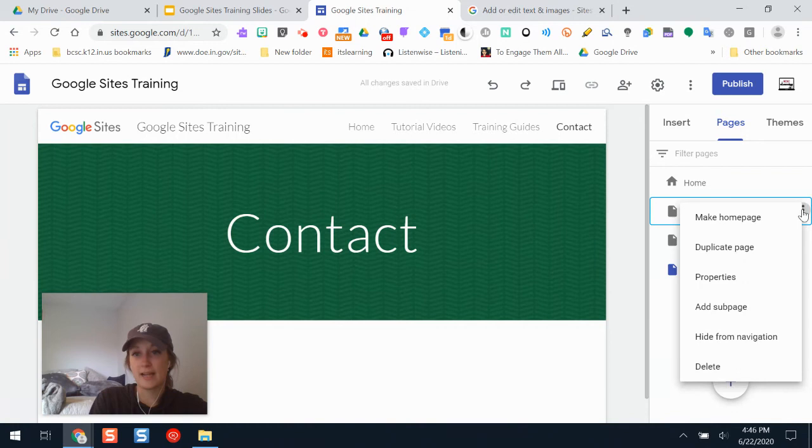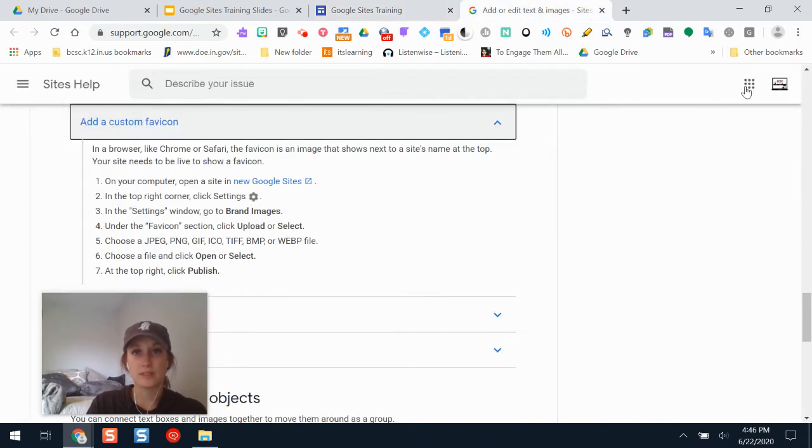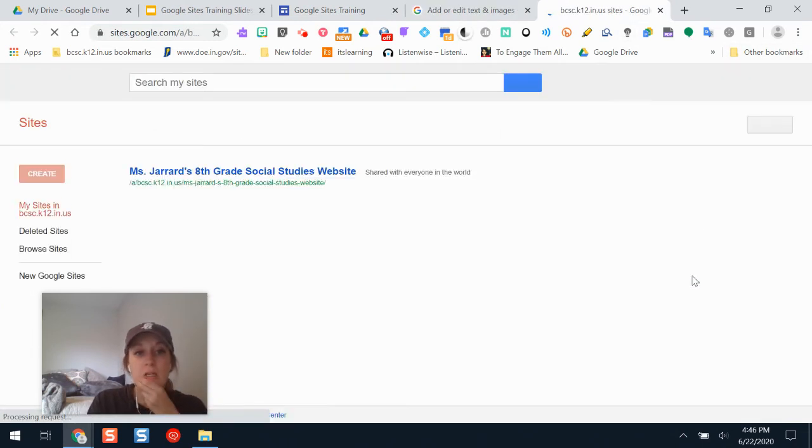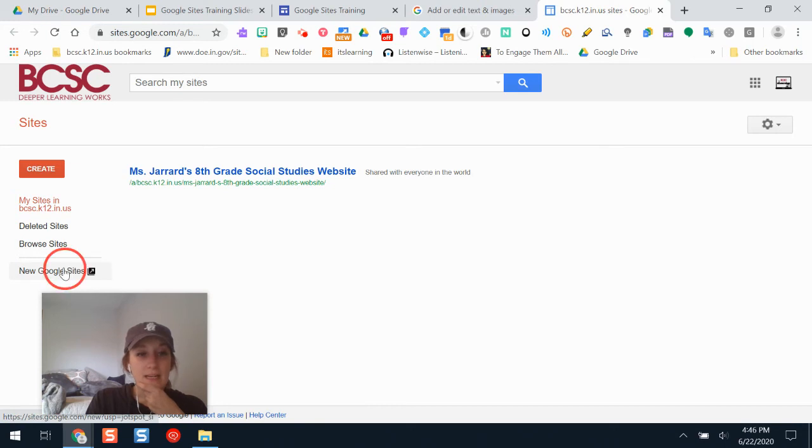If I wanted to add subpages, maybe my tutorial videos has some focus on specific features in Google Sites. You can add subpages, so this can be way more complicated. And to give you an example of what subpages look like in Google Sites, I'm going to pull up an example of one that I made.